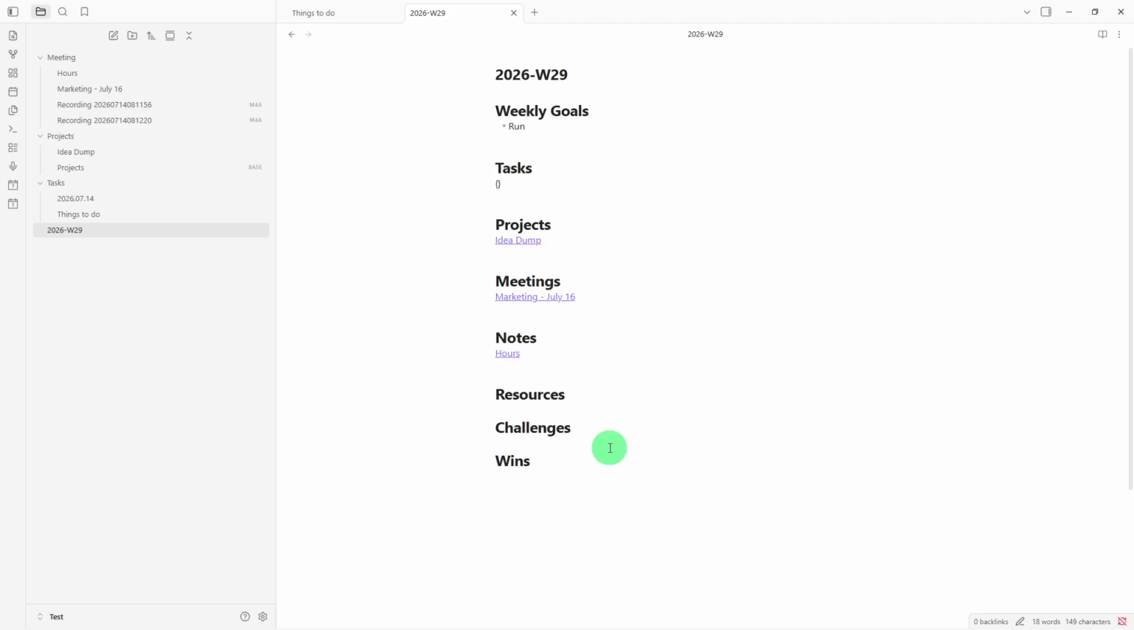Near the end of the week, create a next week section. Move unfinished tasks here so they carry over intentionally rather than falling through the cracks. Then do a quick review. Look over everything you've recorded, make sure links are correct, and add any final updates. Obsidian saves your changes automatically as you type, so you don't need to worry about losing work.